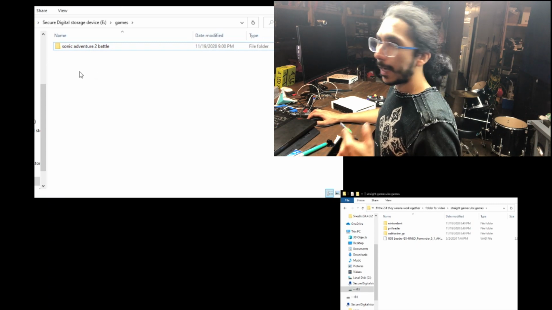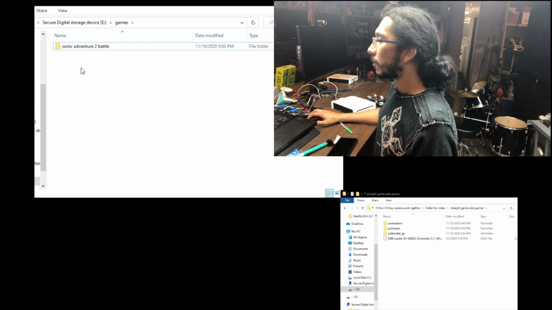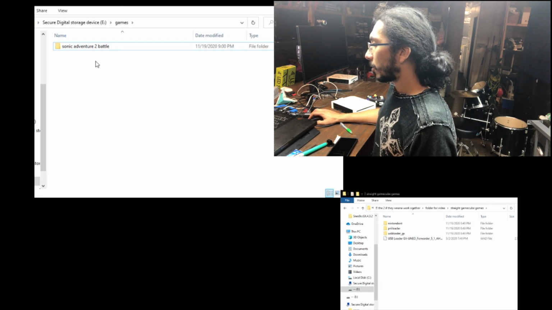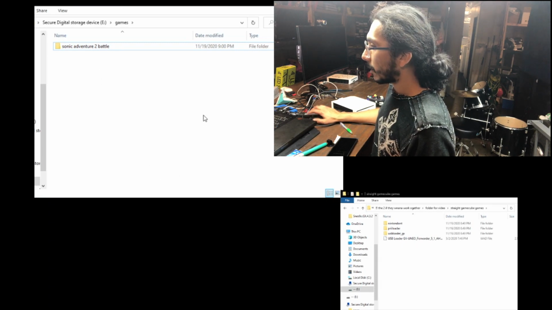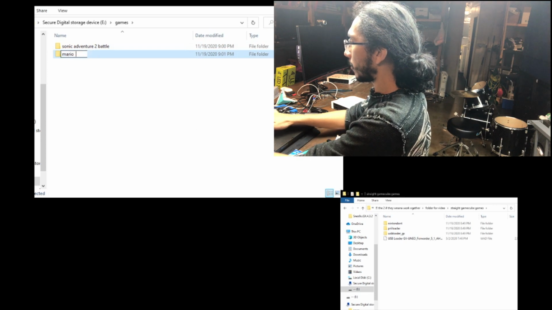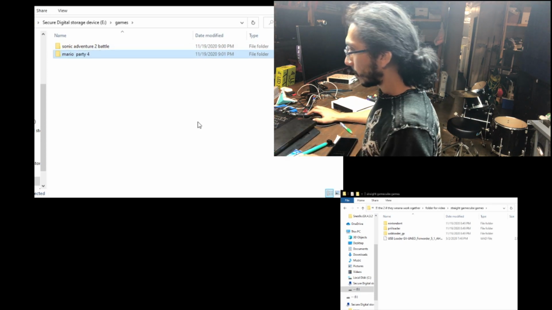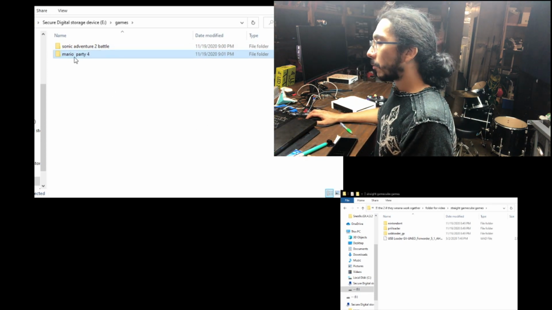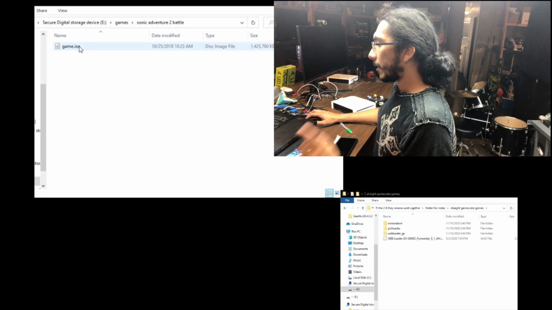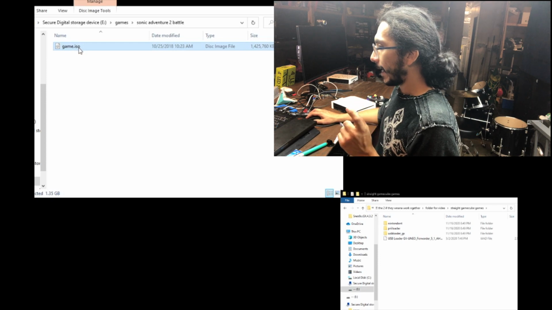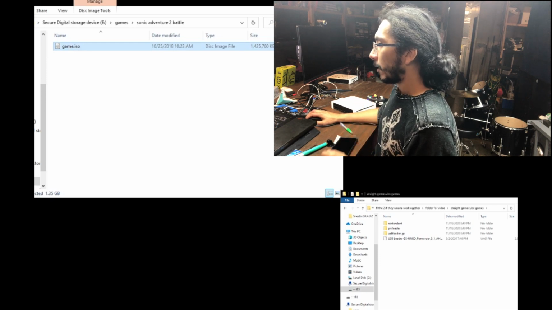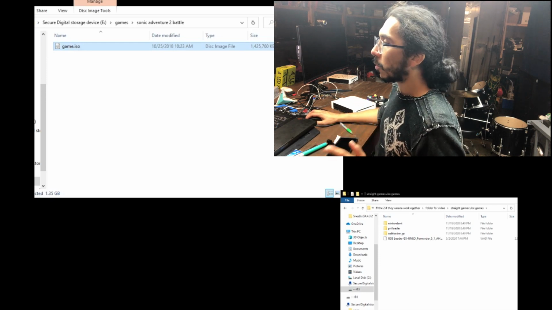And let's assume we're just going to add another game just so that you guys could see the structure. But you would go make another folder. Let's just say we're going to do Mario Party 4. Again, you can name it whatever you want, but the actual ISO file has to be named game.iso. If it's named anything else, Nintendo won't recognize it.